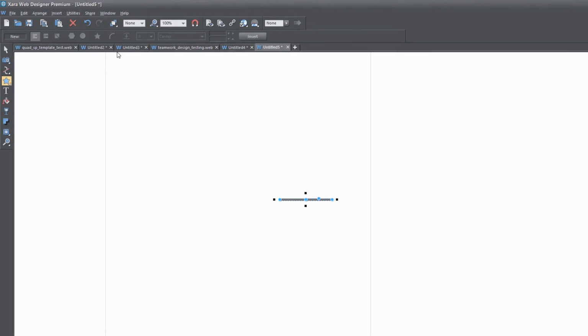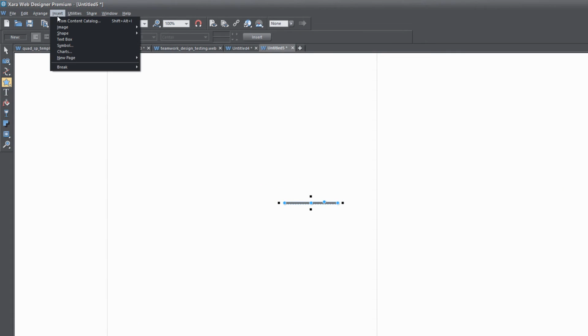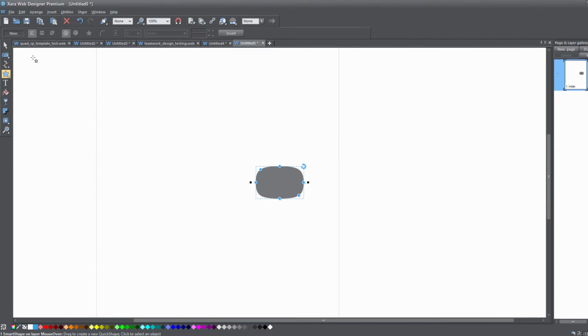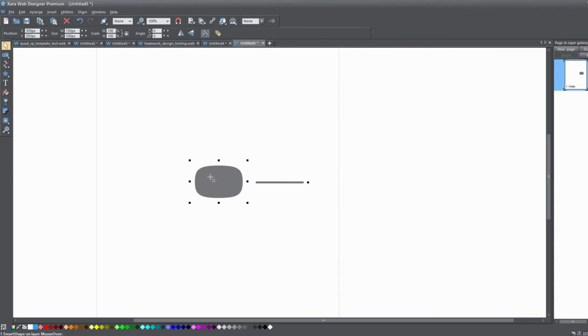And then we're going to go back to Insert, and then go to Shape, More Shapes again. And this time we're going to import the oval into our workspace. So click on Import. And then we're going to go to our toolbar, select the Selection tool. And after we select the Selection tool, we'll drag the oval away from the line so that the two shapes are separated.